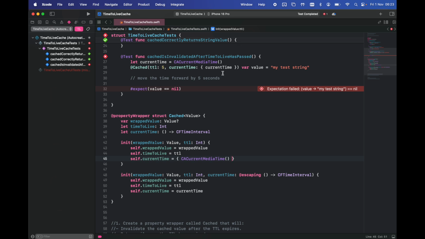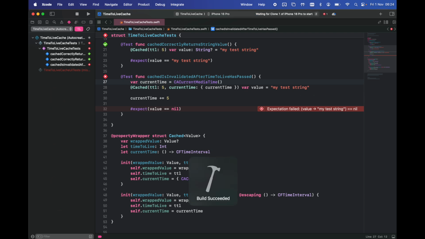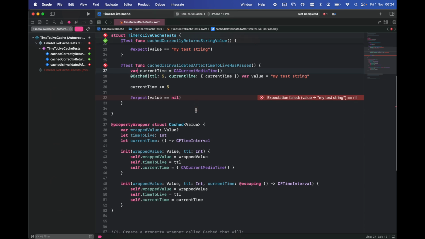But now we have a way to fetch the current time and now control that. So if we just go back to our test to make sure that we've got a proper failing test, we need to move the time forward. So I can say current time plus equals 5. It's a let, so we just need to do that. And that should still fail, but we've actually managed to move on 5 seconds, so that when we write the code, this should hopefully pass.